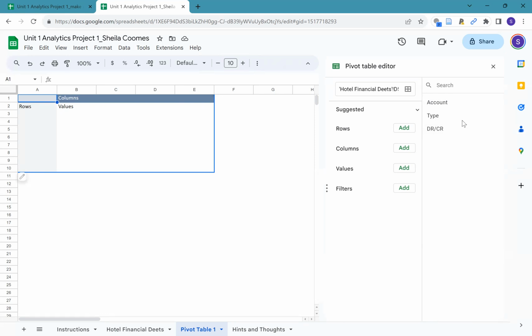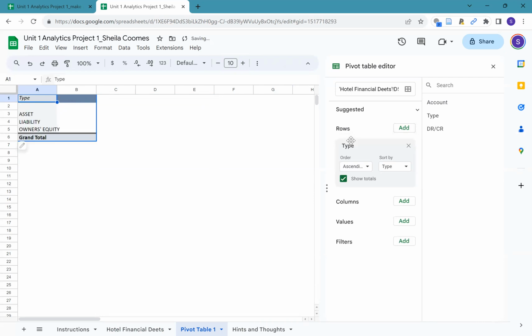So what we want to do is we want to actually start with type and put that in our rows. Because if you remember looking at the financial details, we had 3 types of accounts: assets, liabilities, owner's equity. And we need to keep this in balance. So we're going to list that there.